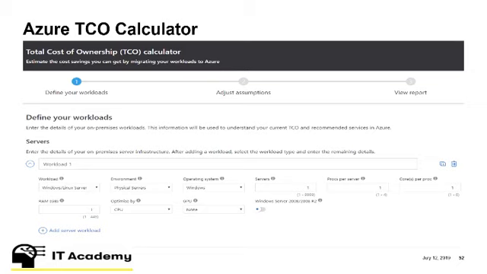Do we need to have a graphics processor unit put into these servers as well? And do we want to include support for Windows Server 2008 and 2008 R2 workloads? The next step is to adjust the assumptions that we make. So that's around things like the sizing, whether or not we've already paid for hardware, whether or not we've already paid for some Microsoft licenses as well. It'll take all that information and produce a report for us that tells us how much money we'll hopefully save by moving to Azure.